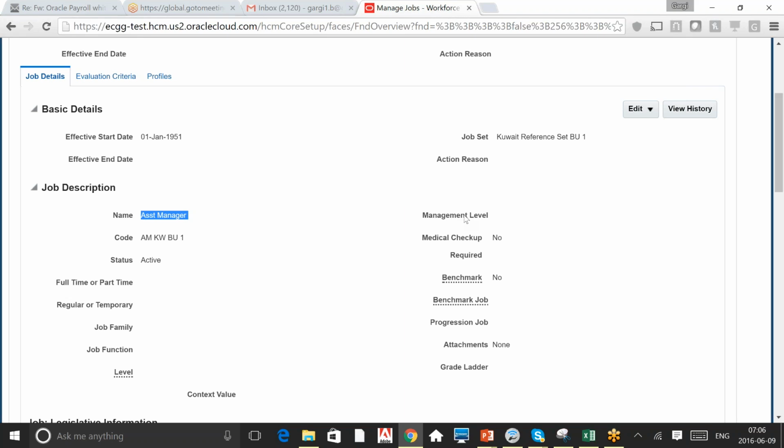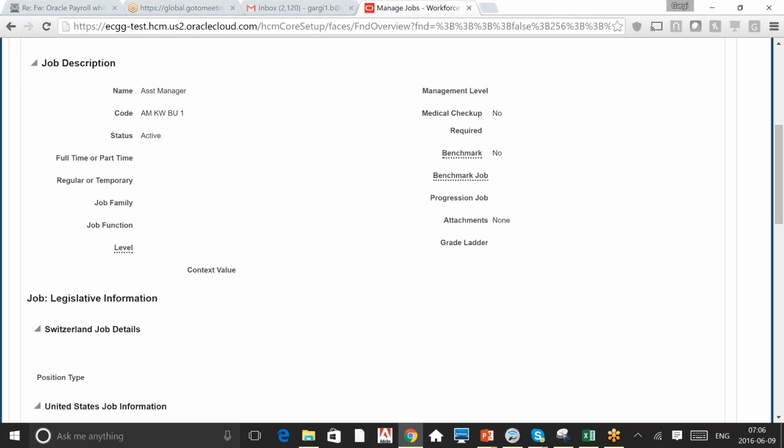Oracle has a future enhancement where they will use this management level for approval hierarchy. So if one of your approval processes goes as per the job level from job level 1 to 4, then you can use this management level to identify the jobs. Then you have options like medical checkup required or not, whether it's a benchmark job or not. And if these fields are not enough for you, then you can create descriptive flex fields for jobs.